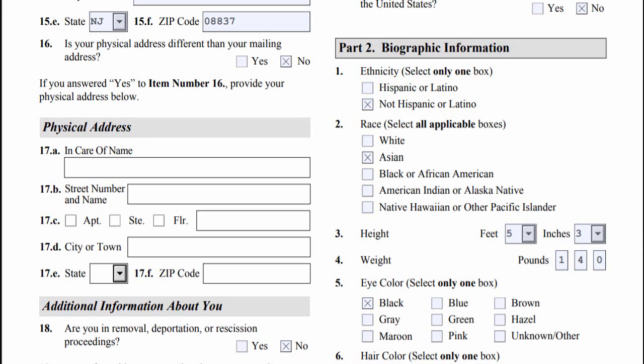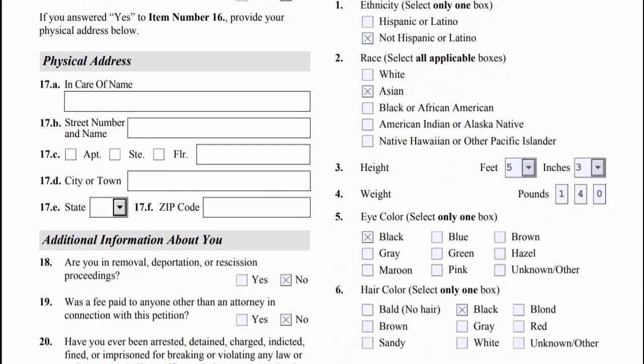A tip. If you're scheduled for an I-751 interview, it's very important that you attend it. Failure to attend the interview may result in termination of the conditional residence status and the commencement of removal, like deportation, proceedings. Receive your 10-year green card.